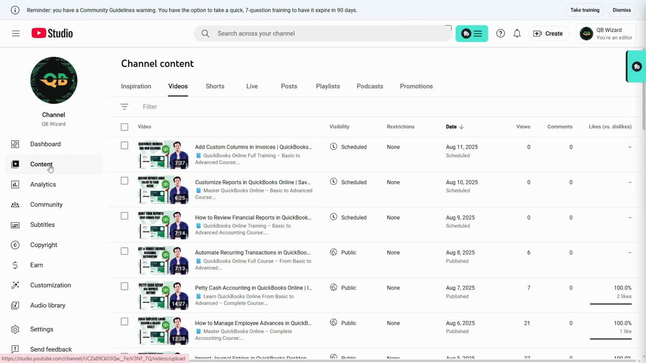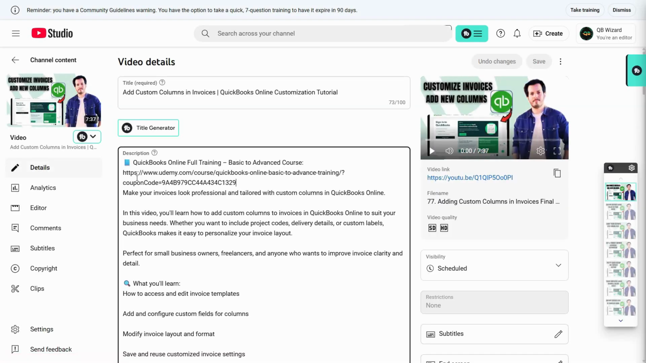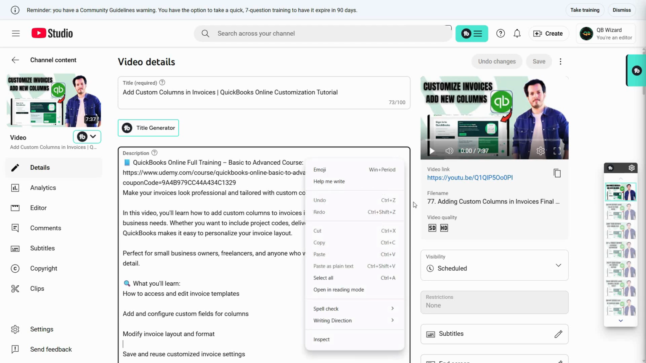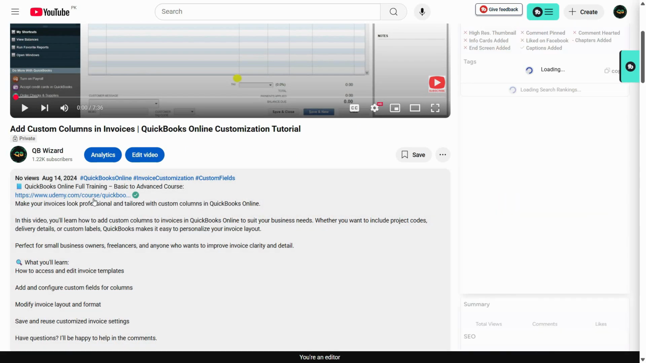After that, we can simply go into the video, open the video, and copy and paste the links that we want to add to our video description. After that, if we see this video and scroll down, we should be able to see the clickable link right in the description. So that's how it is done.